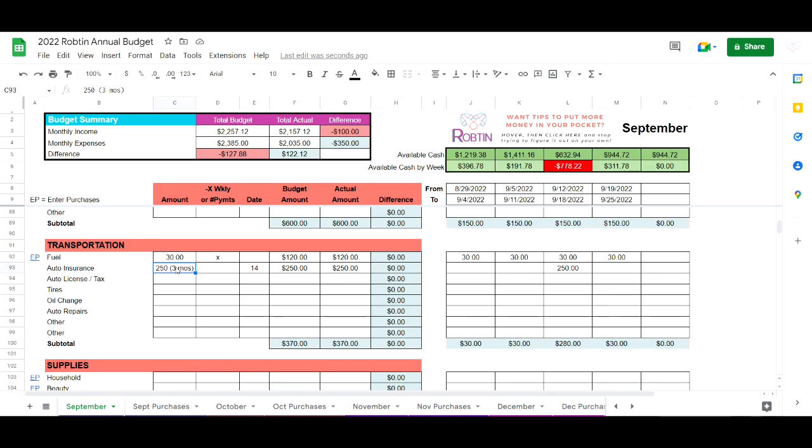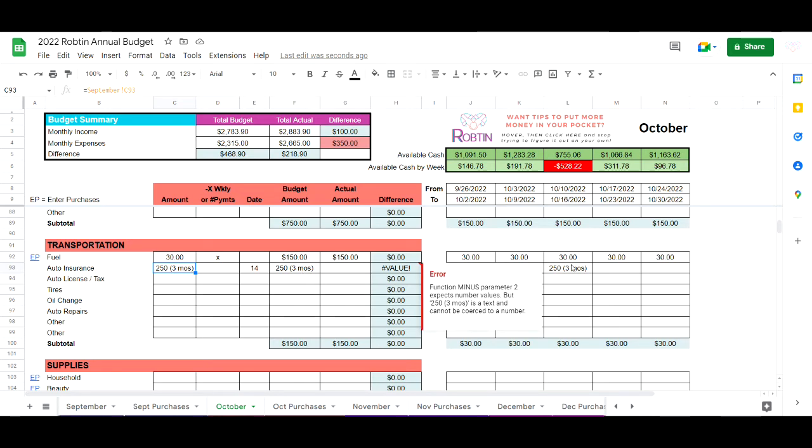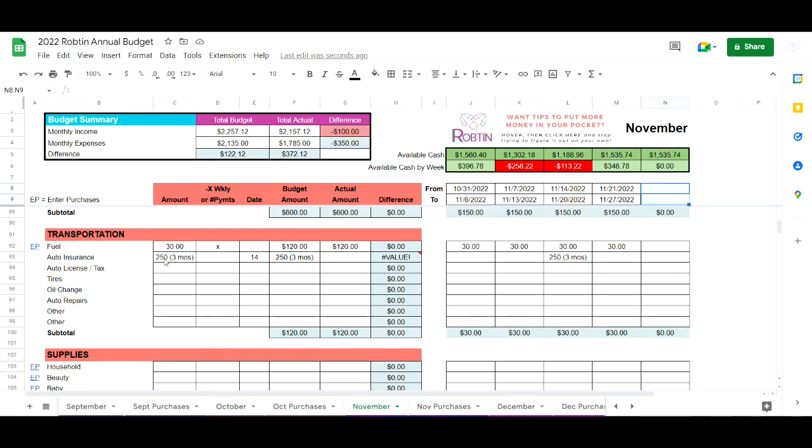If we would have changed that, let me change that and I'll show you what will happen. If I change that to 250, then you come to October and it's going to change. And it's going to add it into all of these calculations. But we don't want that added in all the calculations. So we're going to leave the words in there. And if we go to October, we'll see that it's there, but it's not calculating anything. It's not adding it to our actual. It's not calculating anything into our budget. It's just words. And if you go to November, it's the same thing.